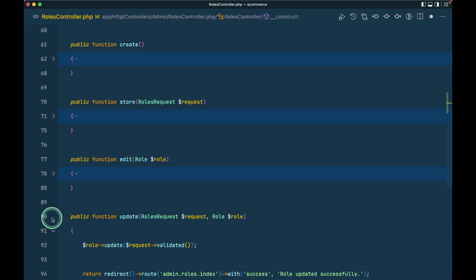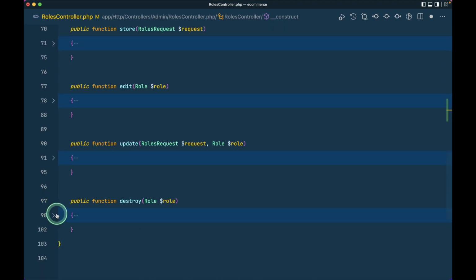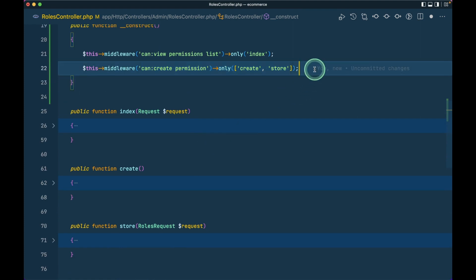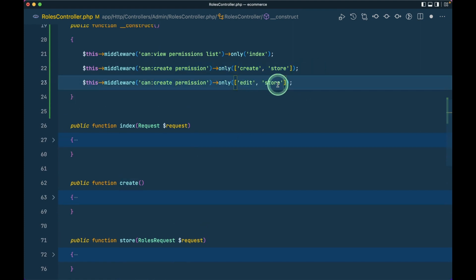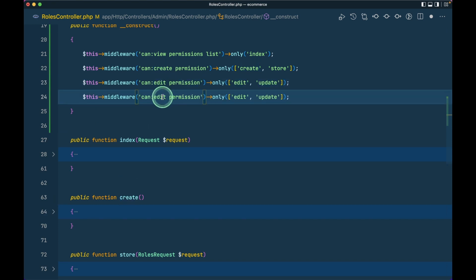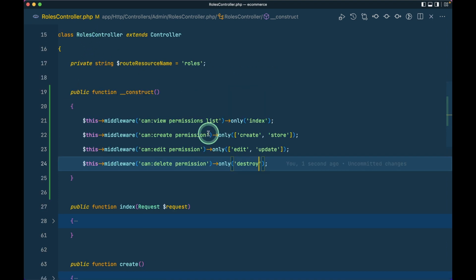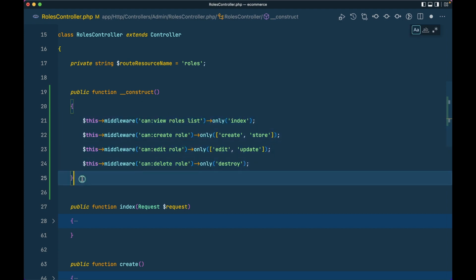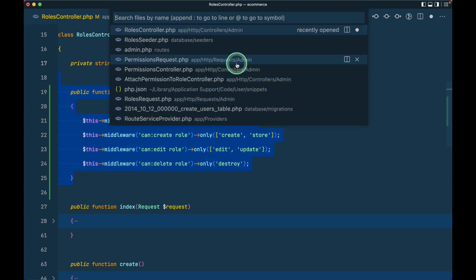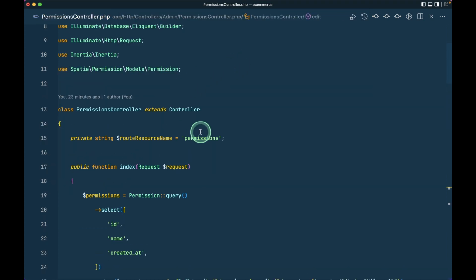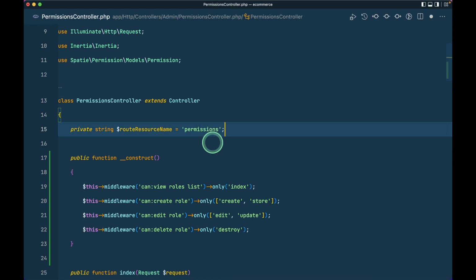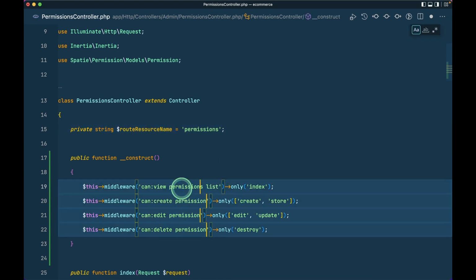Similarly, we have this edit, update and destroy. Let us do for those as well. So here I'll say here edit and update, and here will be edit. Similarly, I'll say here delete permission, and it will only be for the destroy method. Sorry, I am here currently in the roles controller, so I have to change this permission into role. Let me copy this thing and let me go to permission controller, and also let me add that over here like this. And here in case of role, we'll have permission like this.